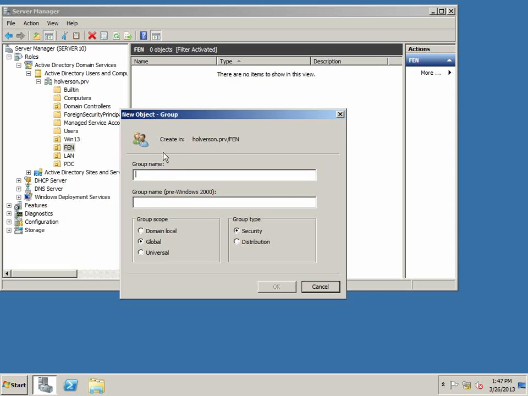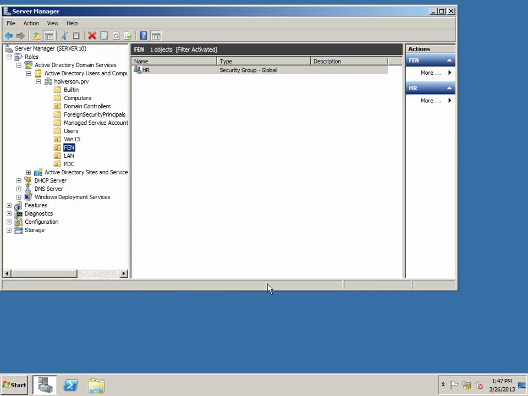So this is a global group for human resources. I'm going to call it HR. And group type, security or distribution. They're always going to be security groups. The only time you use a distribution group is if you have an email server within Active Directory. This is primarily for email. Distribution is for email. So we're not going to create a distribution group. So we hit OK for global group, HR.